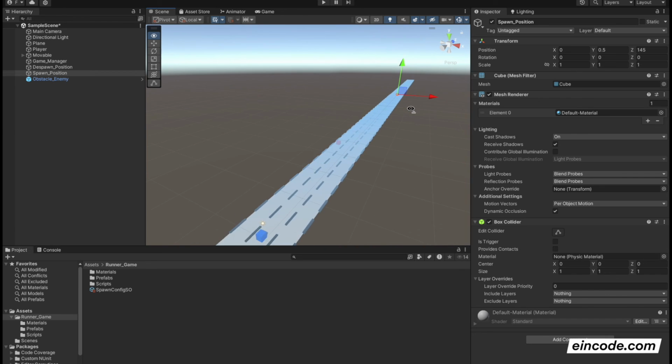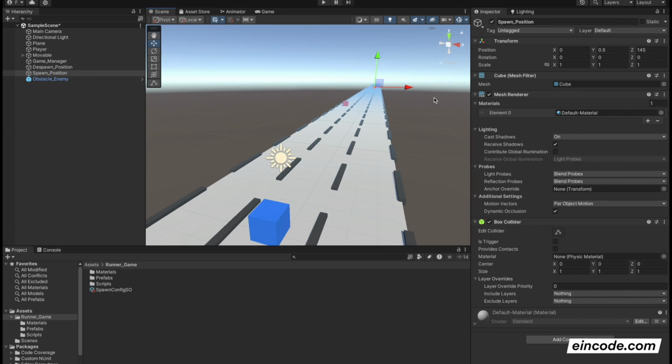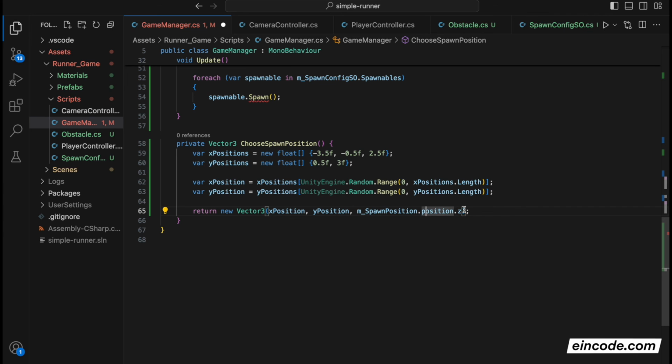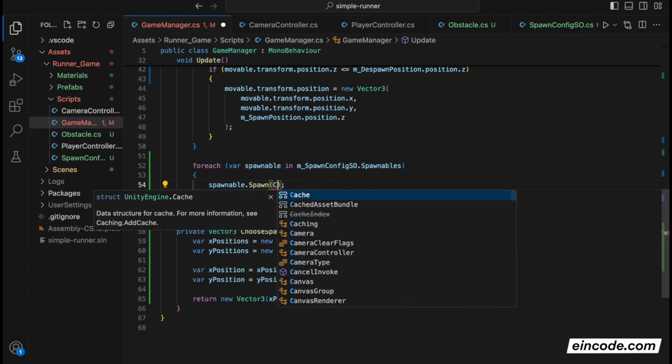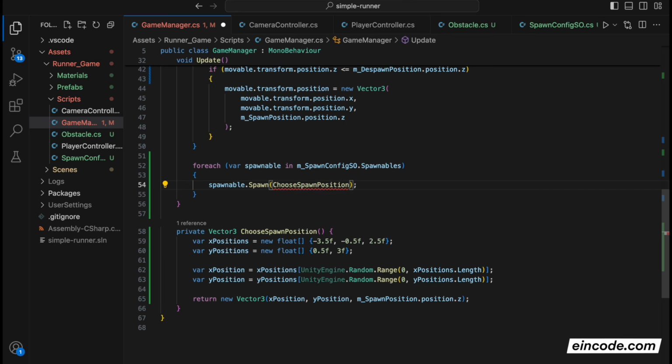If you want, you can also hard code it here. So instead of writing here spawn position z, you can just write, for example, 75 if you would like to spawn it in the midpoint. But I will choose here this spawn position z. Okay. Now in the spawnable, in the spawn, we can finally call here choose spawn position, and that's it. Okay, and we should be done with this.